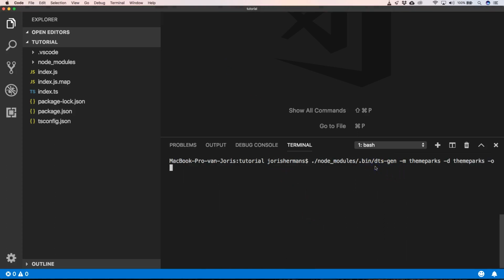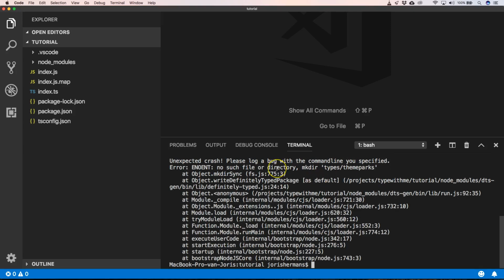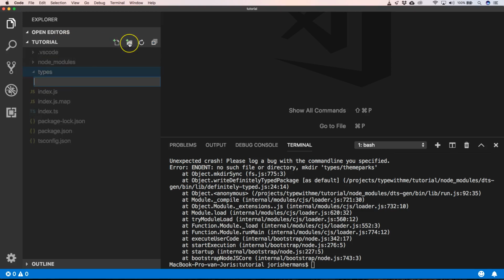So for that, we're going to execute dts-gen. You will see that it says that there is no command types slash theme parks. So we need to create that. First of all, create our folder types, and then we can create our folder theme parks.